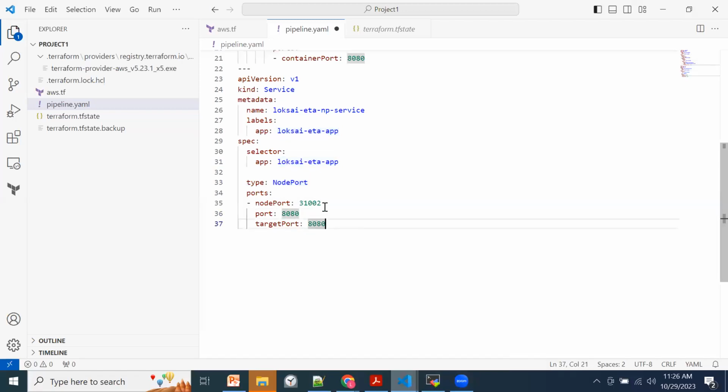And node port will have 3 levels of port. One is the actual node port that starts in the 30,000 range. If you are sure about the node port, you can give the value here directly. If you're sure that this port is available, you can give it. But if you're not sure about it, you can simply ignore this parameter. Automatically at runtime, it will generate one node port value and you can make use of it.